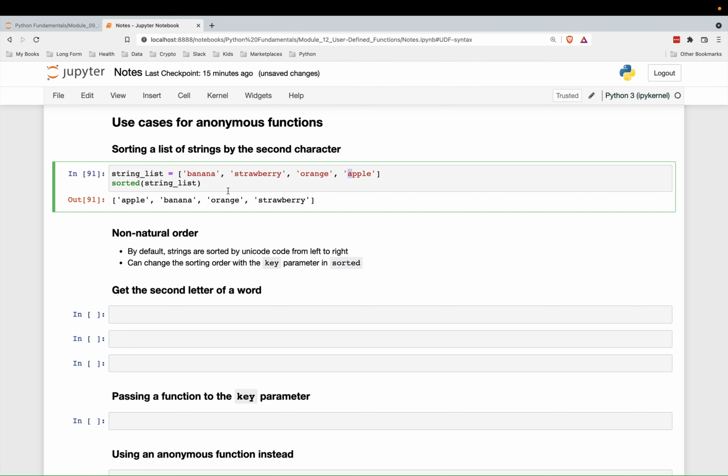So you can change this ordering to be whatever you want. That's pretty cool. You can order it by the second character, by the third character, by the length of the string, by some other fancy mechanism. You can do that with this key parameter. And what you do with this key parameter is that you pass it a function, and that function will calculate how the sorting happens.